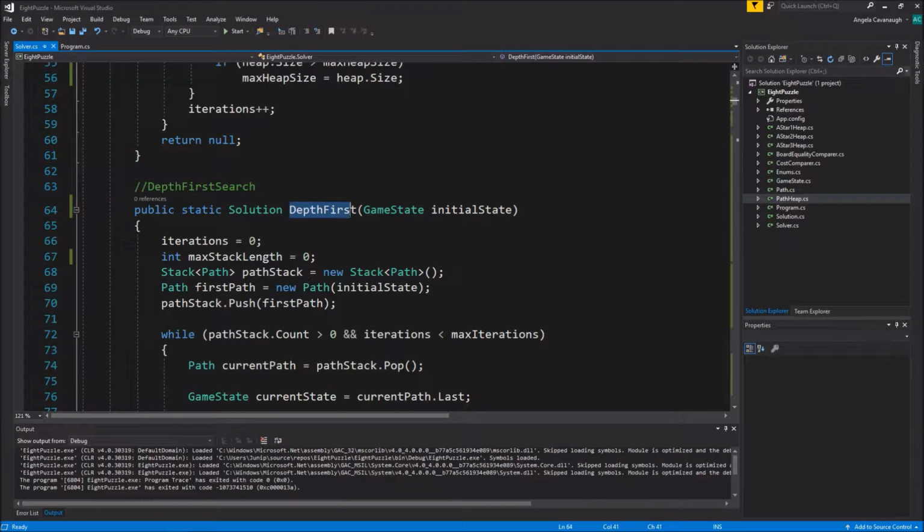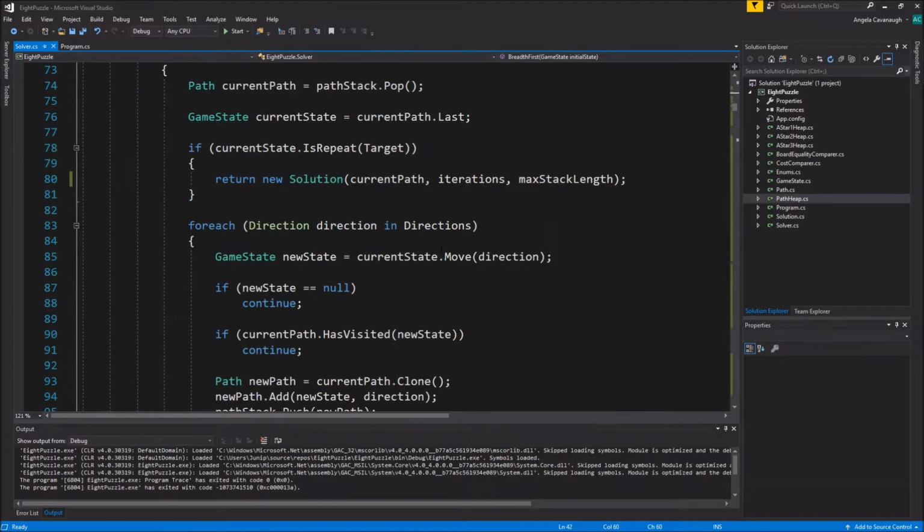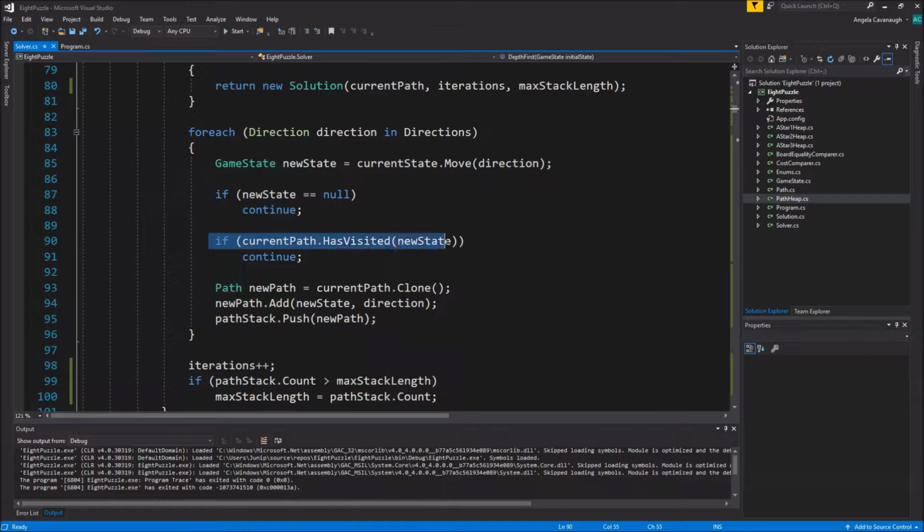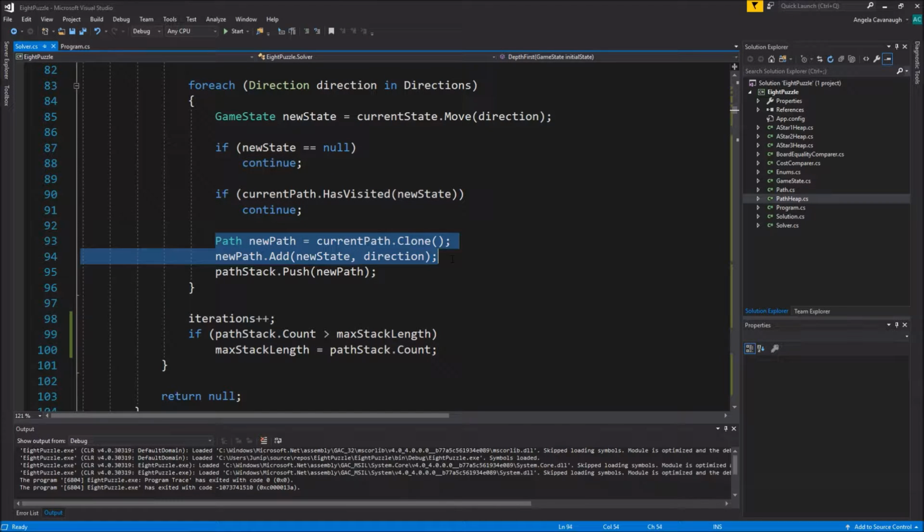You've got the depth first, and so what this does, this is my successor function here. It's going to look in every direction to see if there's a move. If there's not a legal move, then it's going to continue. If it's gone somewhere that it's already been in that path, then it moves along as well. Otherwise, it's going to go ahead and put that new path either on the stack or heap or whichever search algorithm happens to be using.